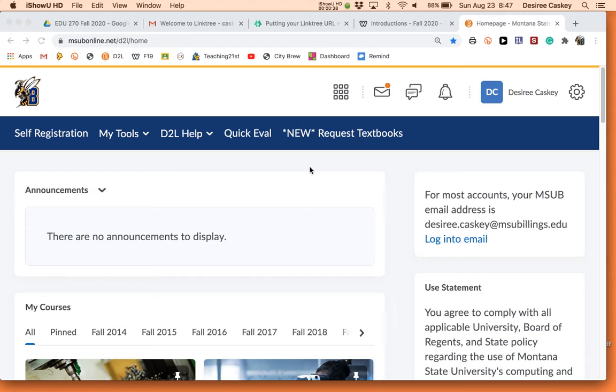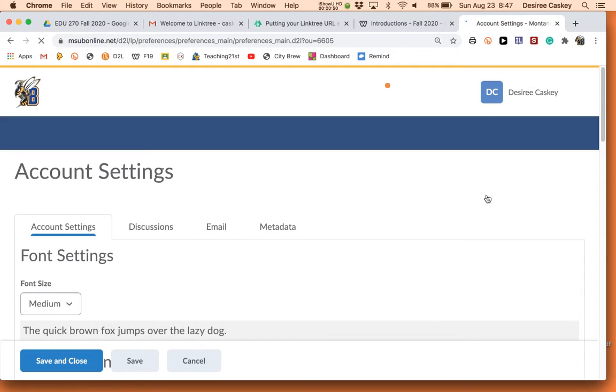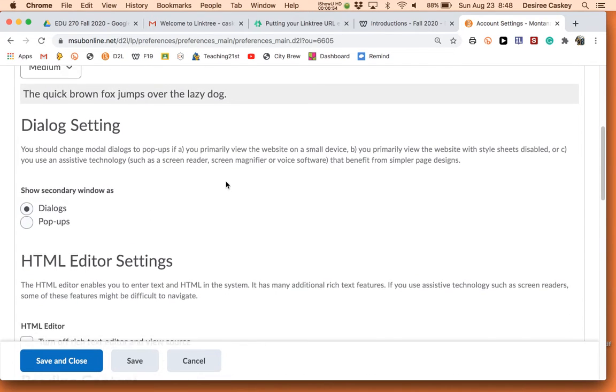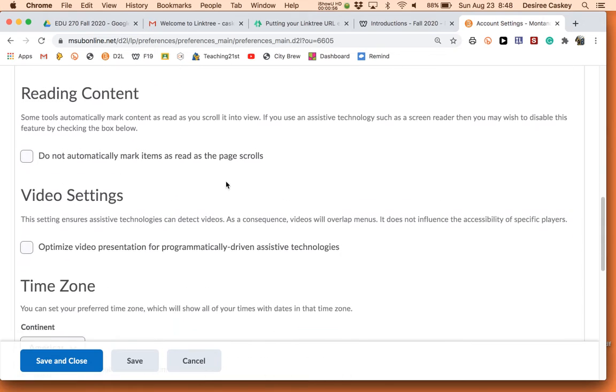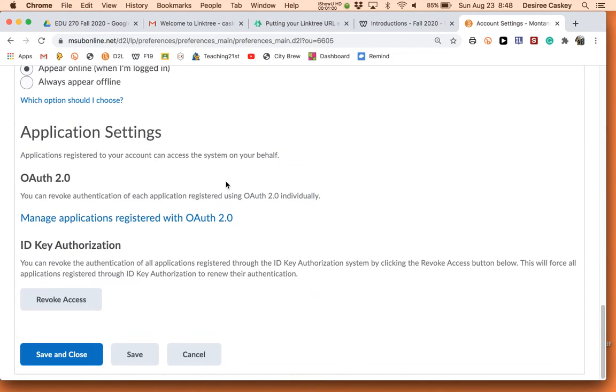If you sign in to D2L and then go up to the right-hand corner to your name and click on it, you're going to see an option called Account Settings. Click there. Now, if you haven't been in here before, I recommend you come in here and look to see what you can change, because you might change some things in here that make it a little bit easier for you to use the program itself.